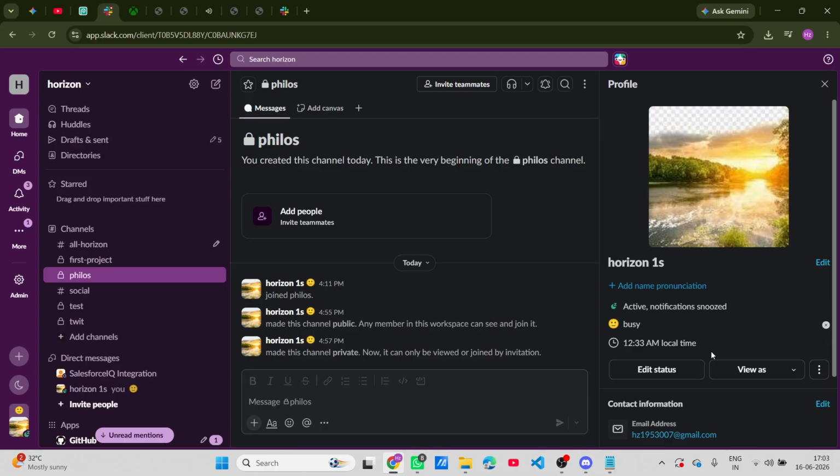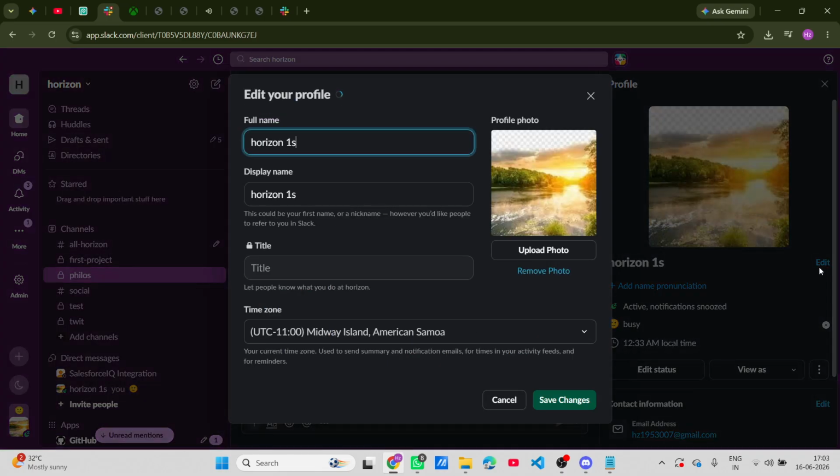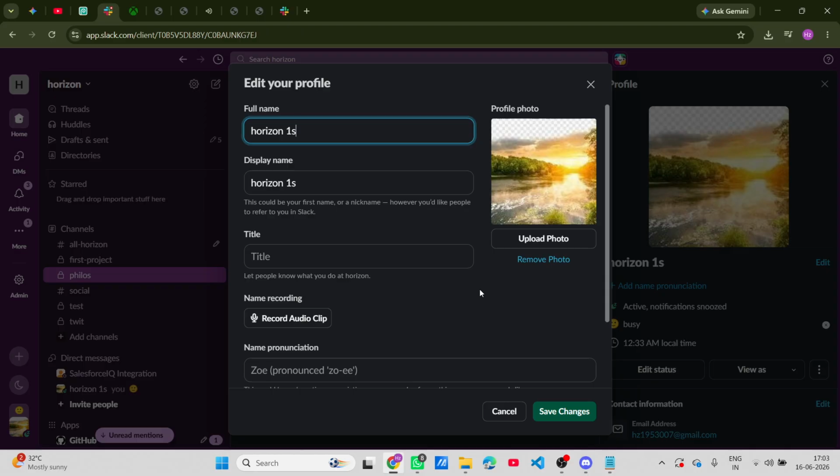Now that you have your profile open, it's time to edit your details. Look for the Edit button, which should be located on the right side of the profile sidebar that just appeared. When you click that button, you'll enter the editing mode, and this is where the magic happens.